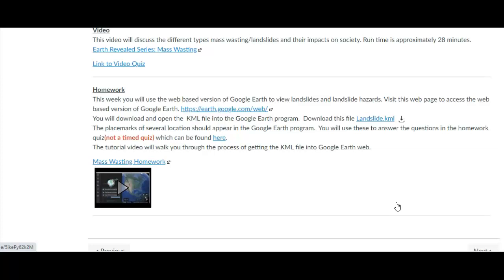There are a bunch of versions of Google Earth. We're going to use the web-based version, so there's nothing to download. You're just going to click the link that's up there, and Google Earth will load. It takes a few seconds. I know we're all used to instantaneous loading and everything. That's a lot of data here, so don't freak out if it takes a few seconds to load.